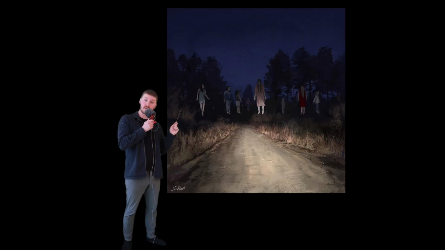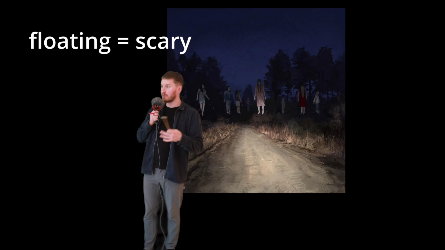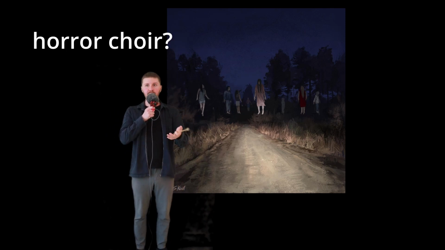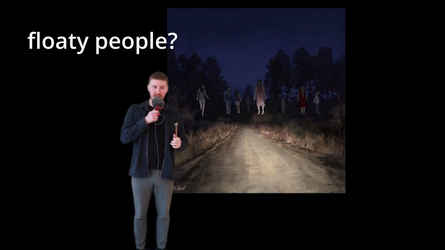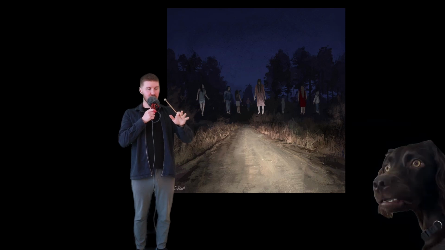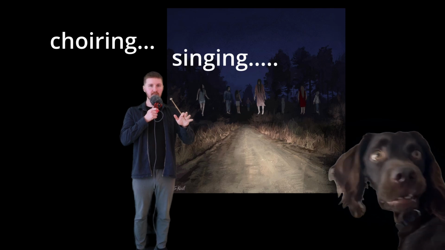But first, let's analyze a bit. This is scary. And we know it's scary because a bunch of creepy looking people are floating. So, random idea I just thought of right now. What if we made my voice into a horror choir and would be like the theme of the floaty people? Like almost all the floaty people are choiring together, singing together, something.